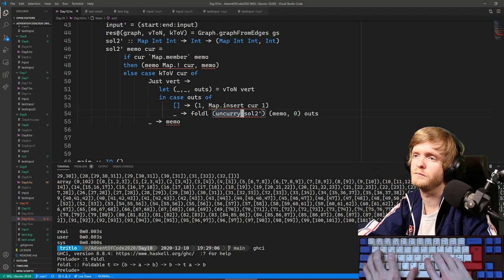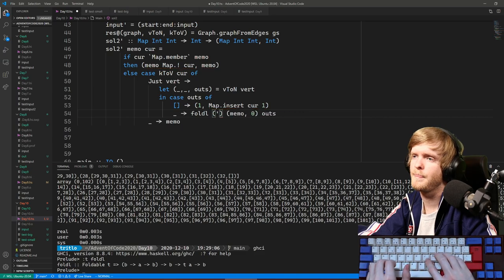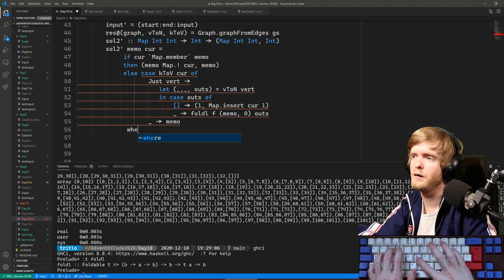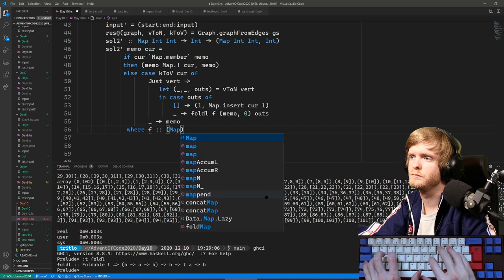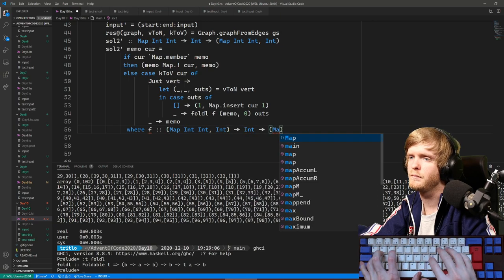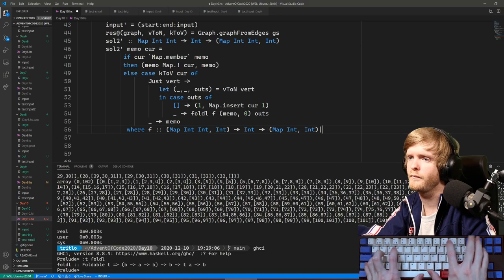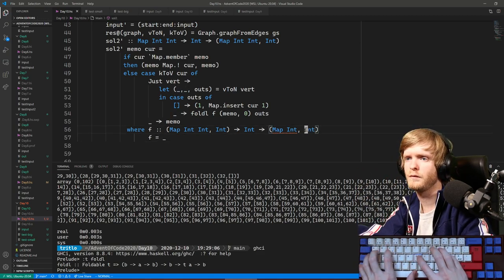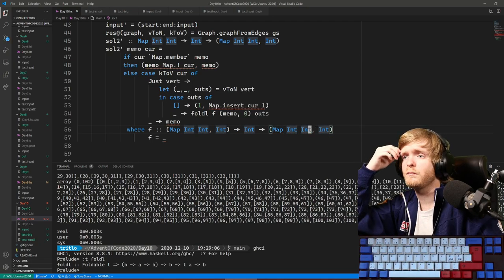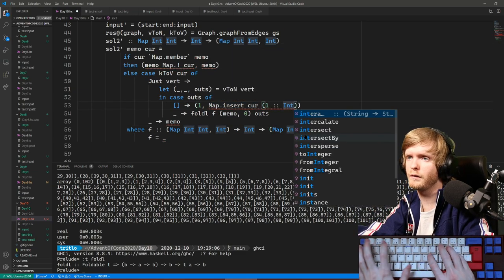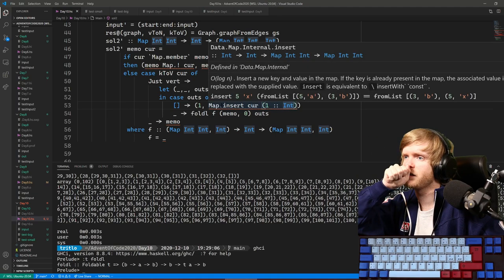No, that's going to be F. Okay. Where F is a type map int comma a map int int int to an int to a map of int comma int. F equals something, right? And this is going to be map of int int. So why is it saying this? This one here is supposed to be an int, right? And it's complaining.